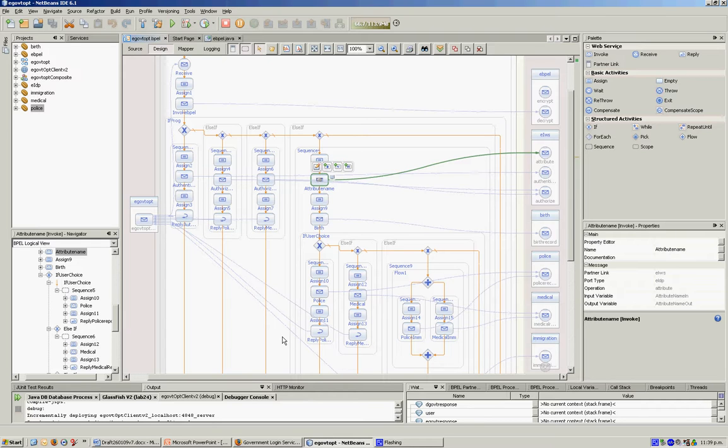What we'll now go through is just a brief demo on how the user will send their request and what the inputs and outputs of this immigration BPEL application are.